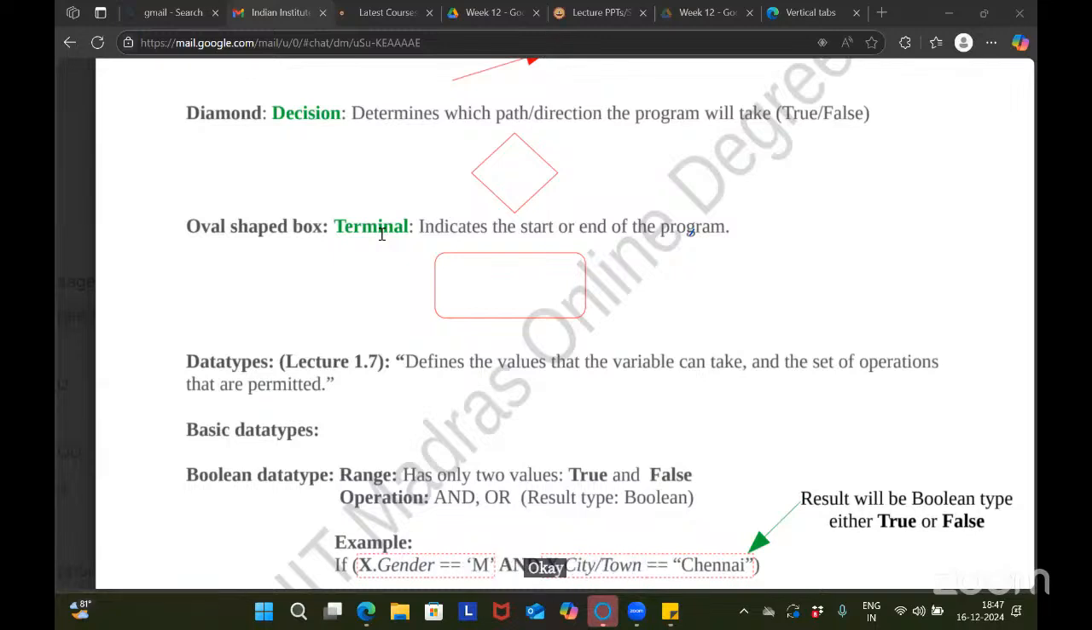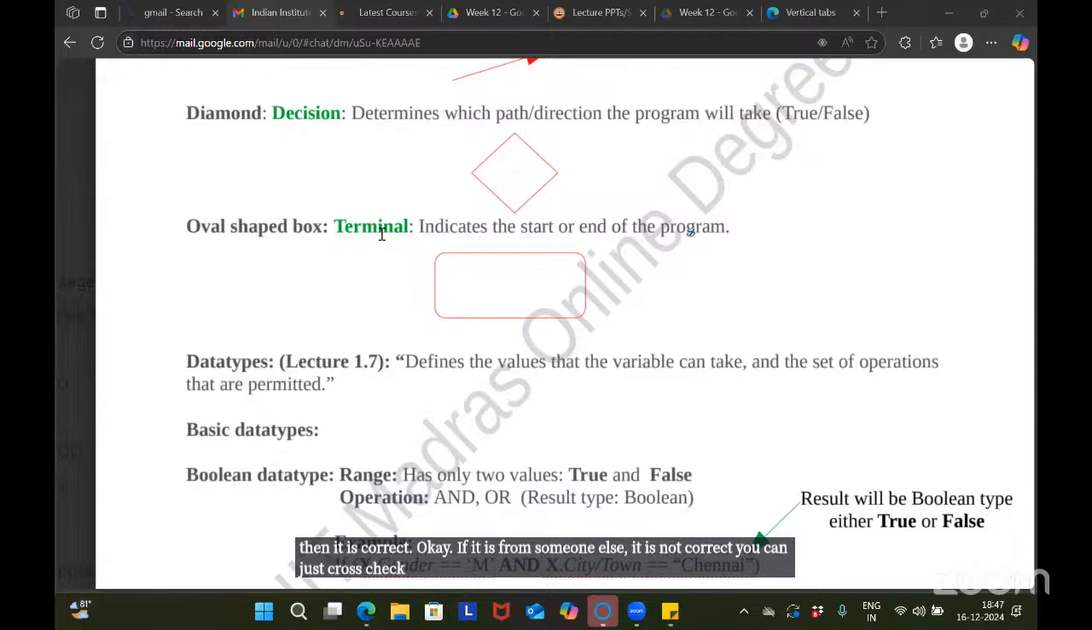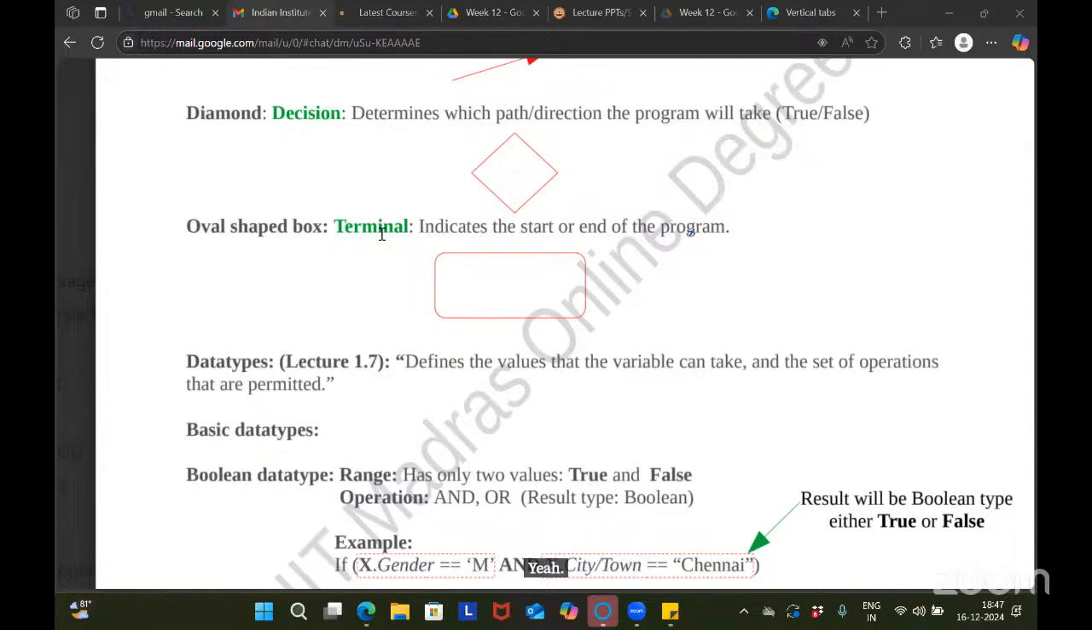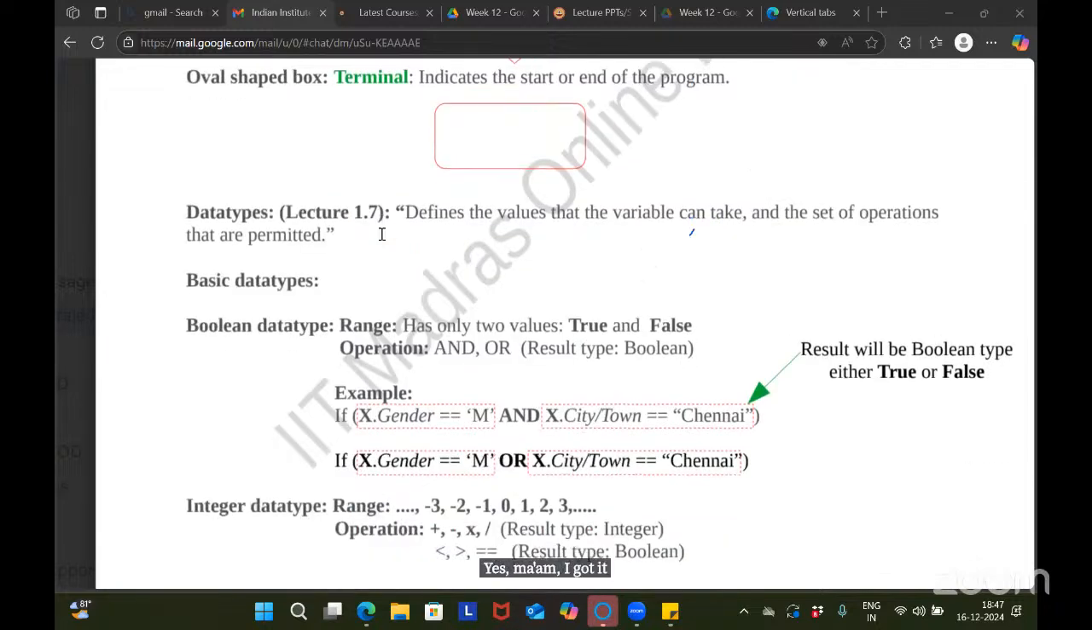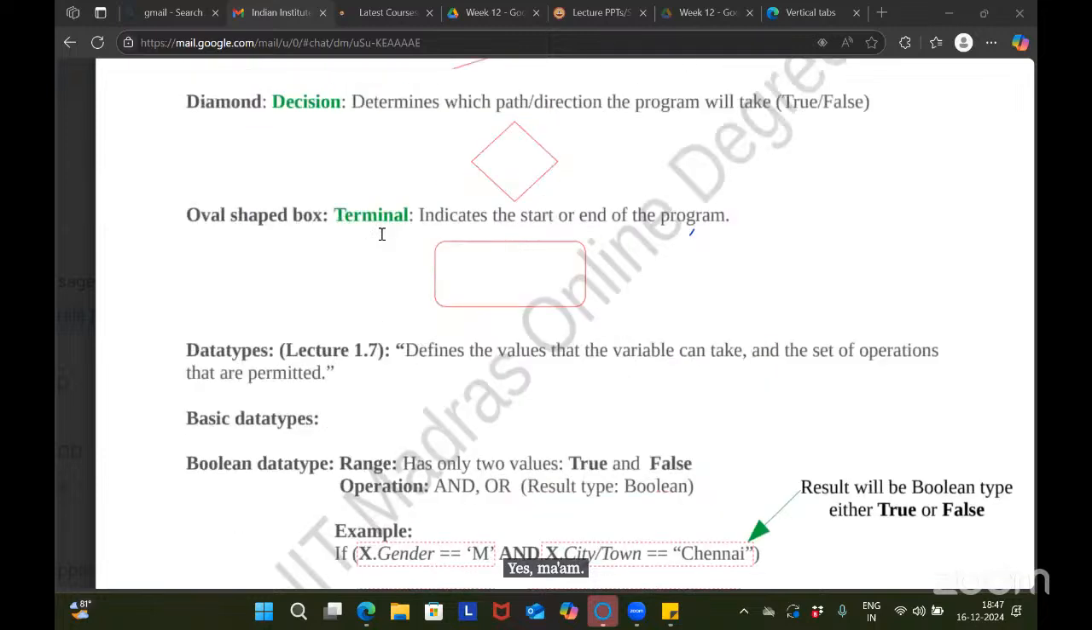Okay, you got the mail from whom? IITM BS, ma'am, the do-not-reply one. Okay, if it is from the IIT team, then it is correct. If it is from someone else, it is not correct. You can cross check it by posting in the discourse or anywhere. Yes, ma'am, I also got it. That is for stats 1. Yes, ma'am, I got it for stats.